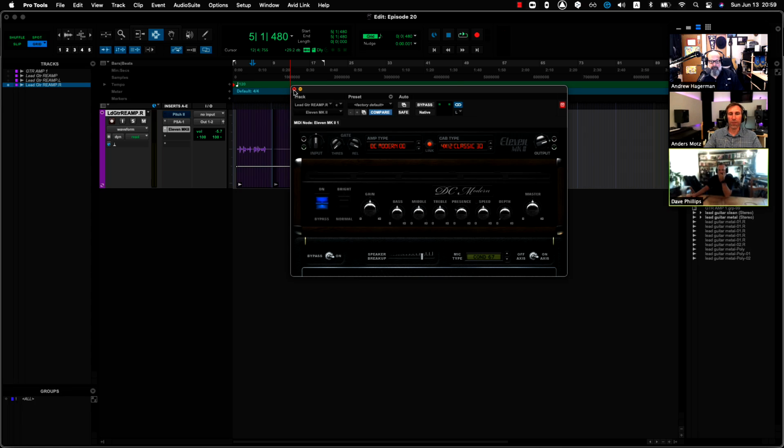Yeah, absolutely. I really love that section too, and I think it's just a great plugin. And going back to the Sans amp as well, I use it on guitars, but I always use it on bass as well. I love it on bass. I use it on bass too.